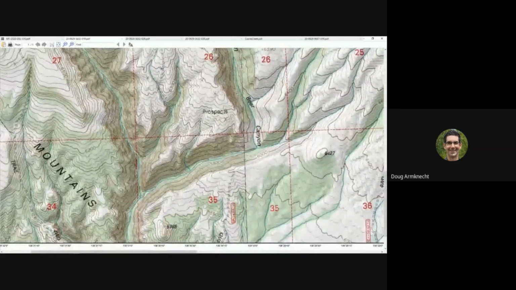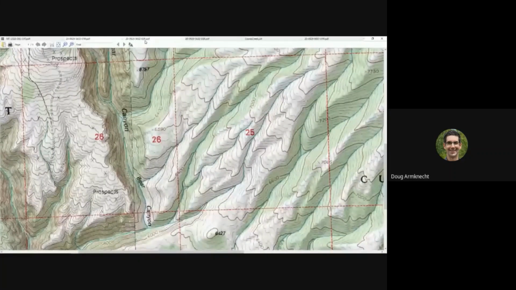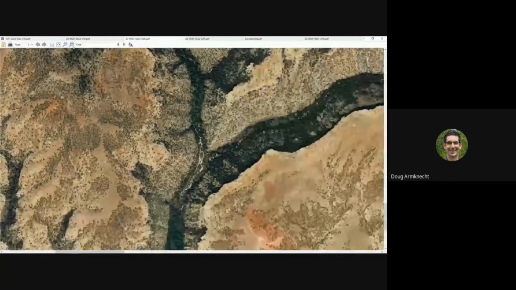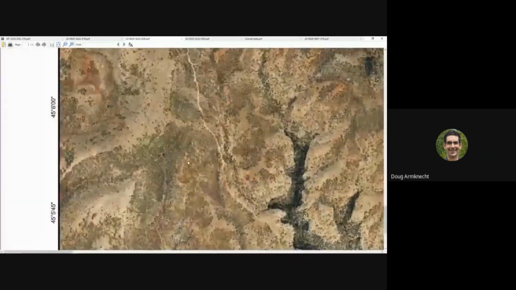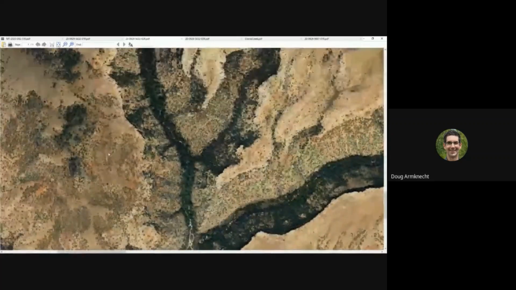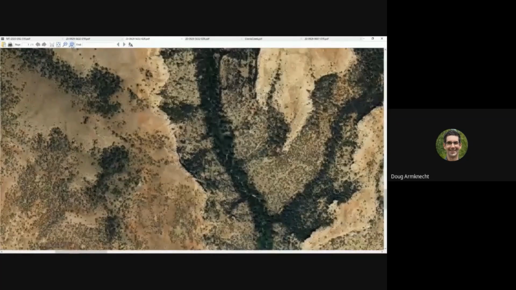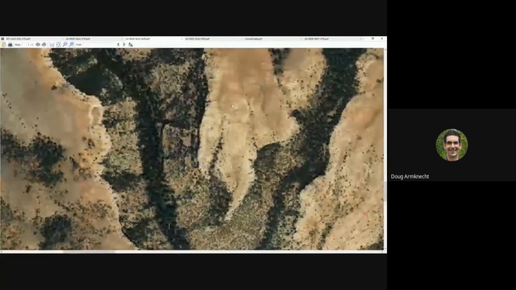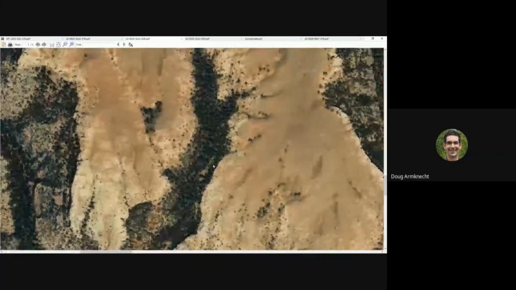So the topo map is just going to show you contour lines, roads, trails, and so on. If you wanted to switch over to an aerial photo, the aerial photo is a picture taken from an airplane, and it does not have any topographic features, but it does show you what's actually on the ground just based on the picture. So you can see a whole lot more detail as far as what the ground is like there, what the trees are like, how many trees are there.